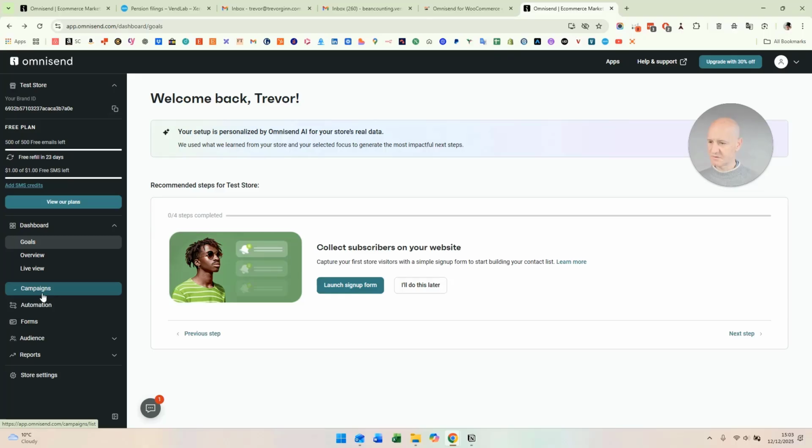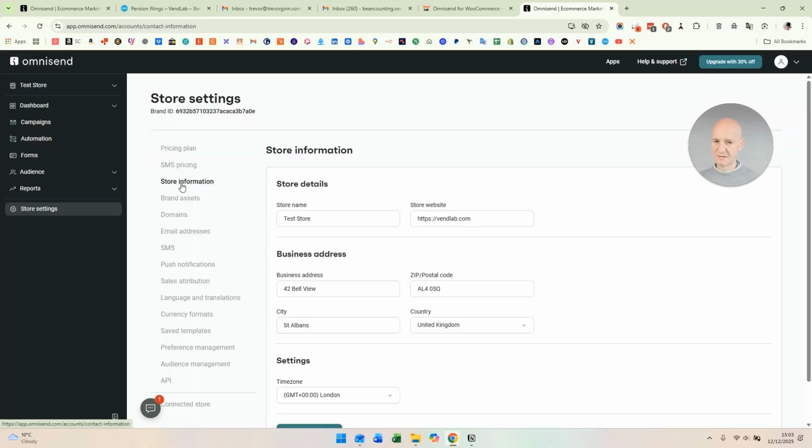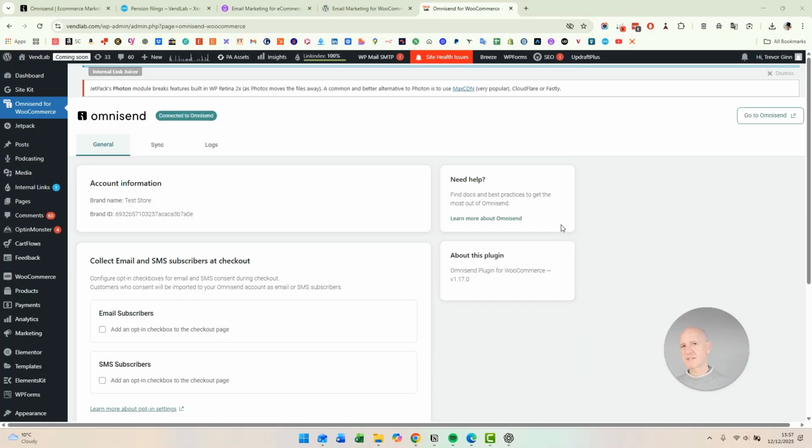So if we now go to store settings and we go to store information, we can see the store's website address. So all the connection's done. Just a few settings from within WooCommerce that we need to just go over.